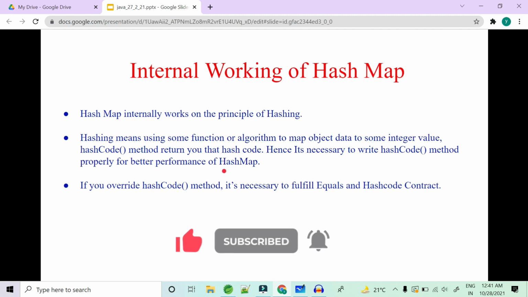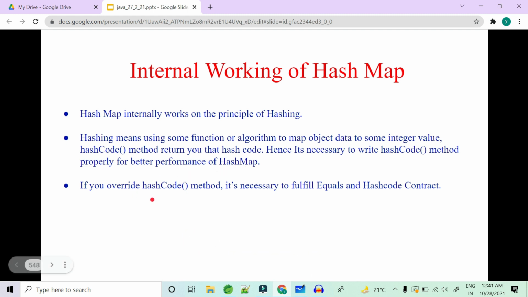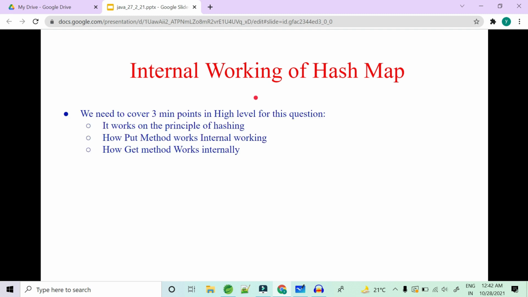Now that said, just overriding the hashCode method will not work, you also have to override the equals method. I'll tell you why I'm saying that in a few minutes. And it is also necessary to have your equals and hashCode contract fulfilled. We have already covered this. If you want to know more about this in detail as a separate video, let me know in the comment section. I'll create another video for the same. The first part is done. Let's move to the put and get methods' internal working.